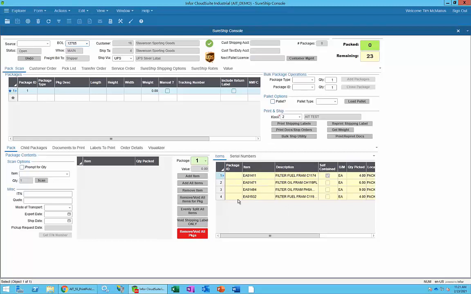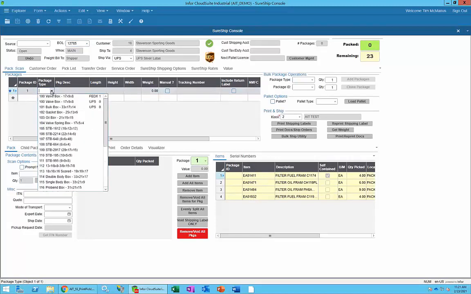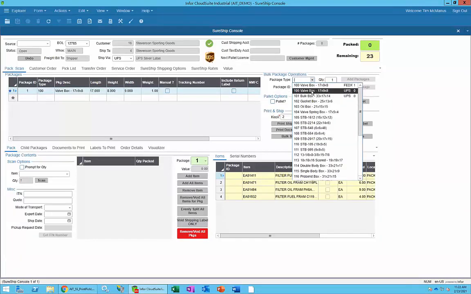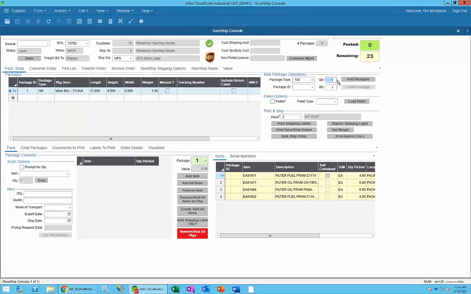In the bottom right-hand corner, here are my parts. Up here is where I have my package types. Now I can add a package here, or I know I need 3 of these, so I need 3 of those boxes. I can actually add packages in bulk. So let's say I want 3 of these, and I'm just going to add those. There are my packages.